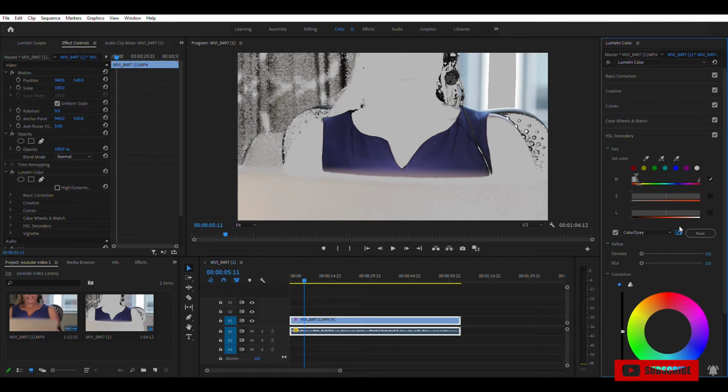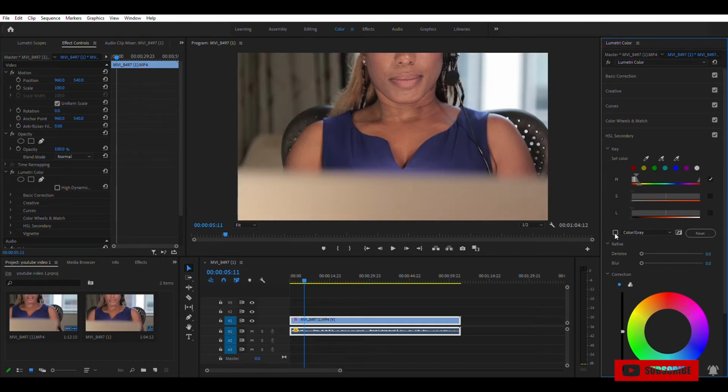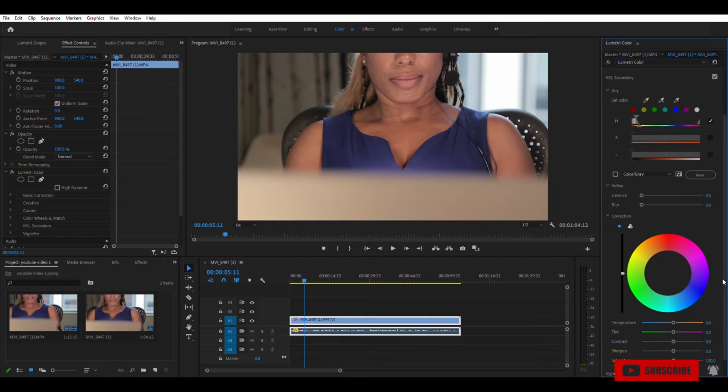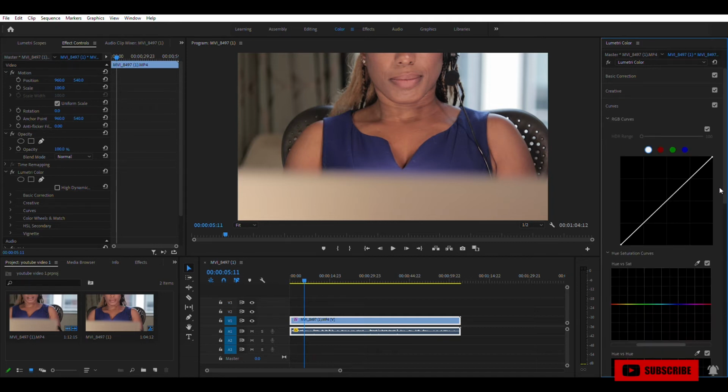Okay, I'm going to uncheck the invert button and I'm going to uncheck the color grayscale, leaving my hue saturation, my hue level checked. I'm going to scroll down. Actually, let's go to the curves button. Okay, curves.